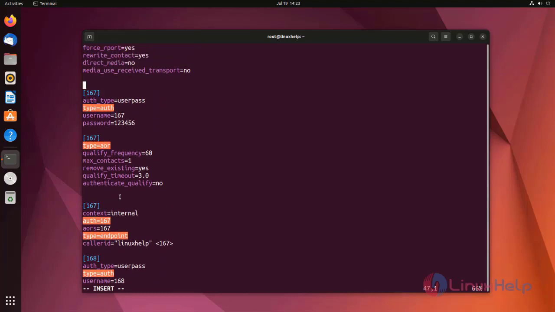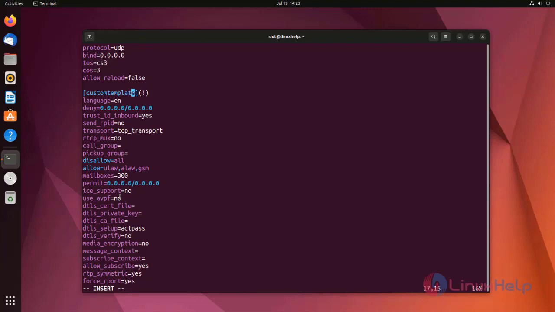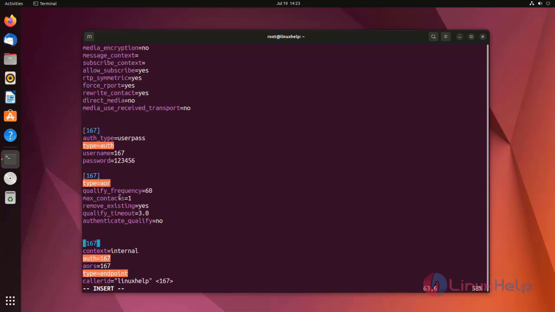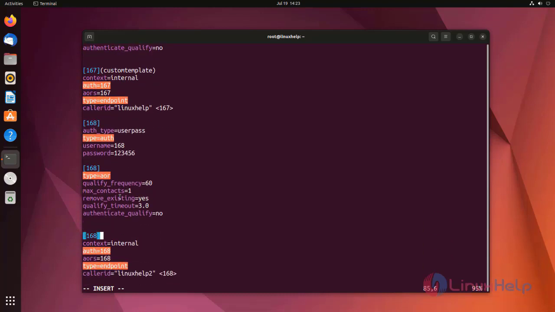Now I am going to use this custom template for the 167 and 168 endpoints. For that, enter the custom template name here. For 168 also, I enter the custom template name. Now save the file and exit.